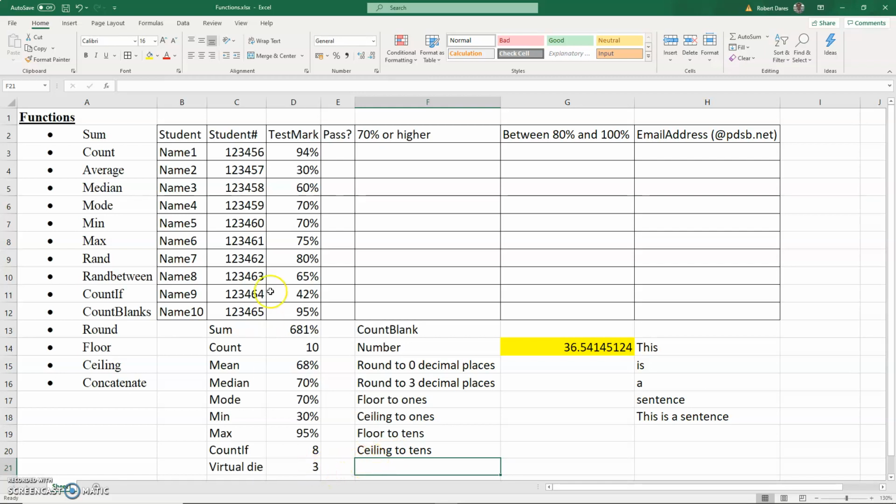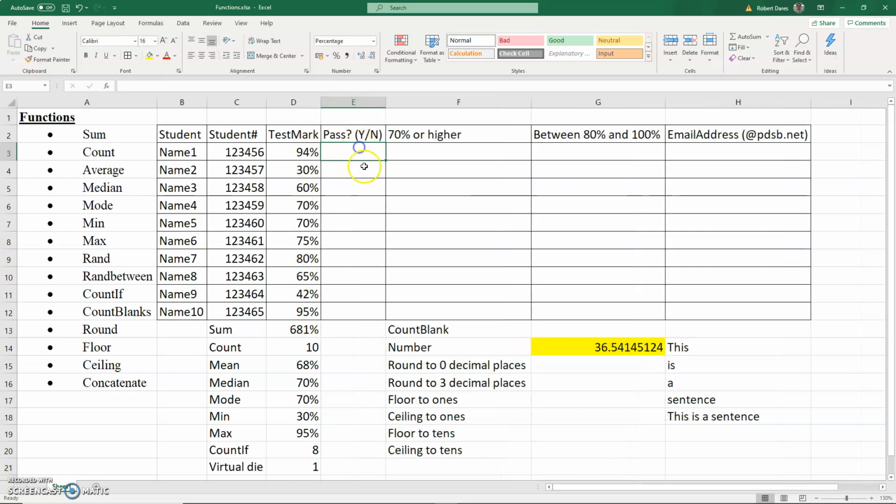It doesn't really apply to what we're looking at here, but it can be very useful, and this video is focused on taking a look at functions. What if we want to use a conditional IF statement to see, did this person pass? Did they pass, yes or no?